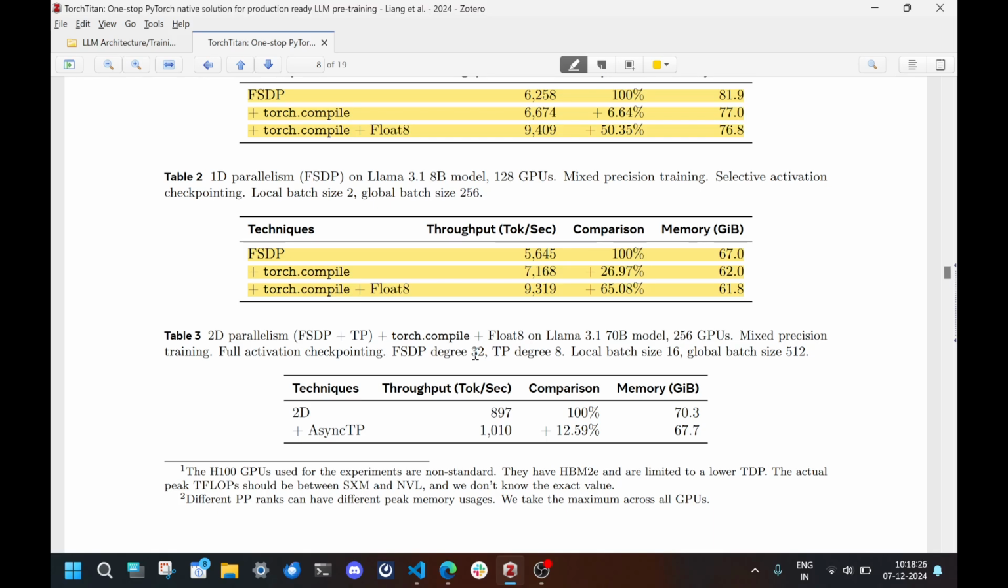So how am I computing this? Since you have 512 global batch size and 16 local batch size, it means you have 32 different local batches going at the same time. So you have 32-way data parallel here, and also they give you a TP degree of 8. So every parameter is sharded across 8 different GPUs, and of course 32 into 8 is 256. So you can basically compute that.